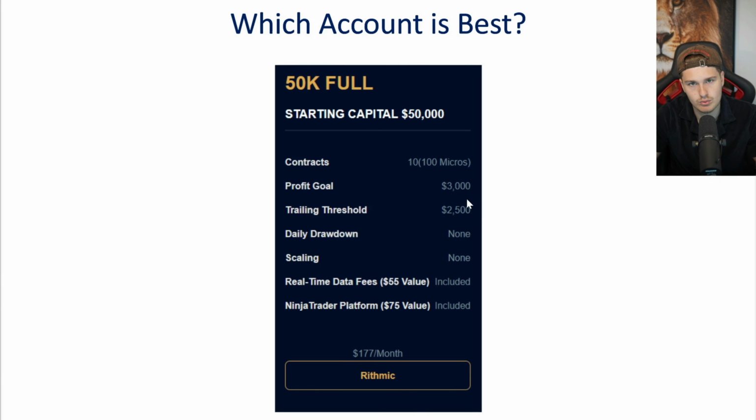But if you look at a 100K combine, your profit goal would be 6,000, so yeah, double this amount, but your drawdown would only be 3,000, so only half. So you would have a risk reward ratio, if we take this as an example, of 1-to-2. So yeah, it's not very good. And if you compare the statistics, always choose the 50 or the 25K evaluations or combines, because you can get your payouts quicker, because you will reach your profit goal faster.